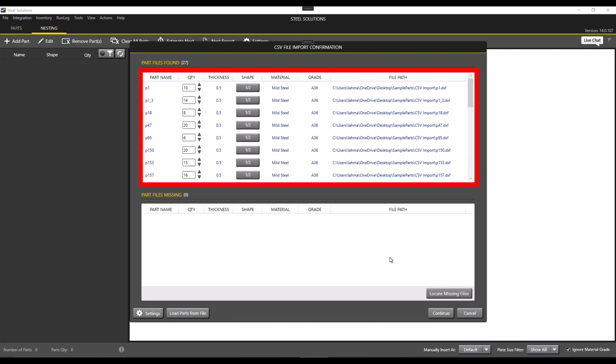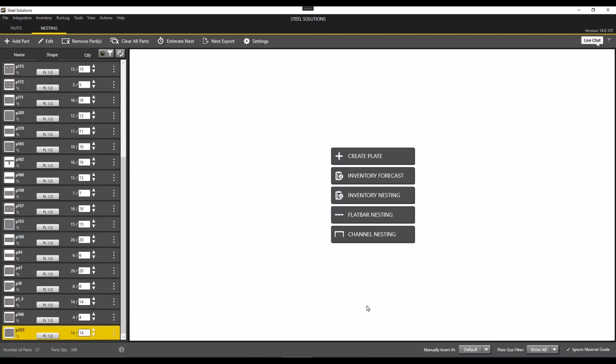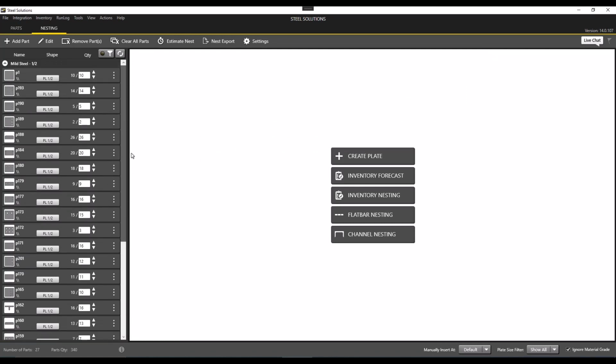So if our import is successful, all the information from our CSV file will be imported into Steel Solutions, and we'll see it all displayed in the top half of the window that says Part Files Found. So if we click Continue, we'll see all our parts successfully load here in Steel Solutions, and they're ready to be nested on a plate.